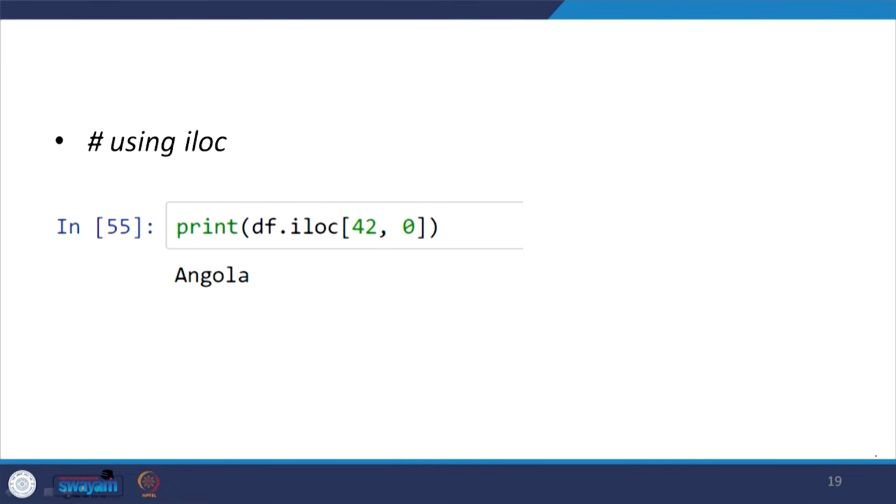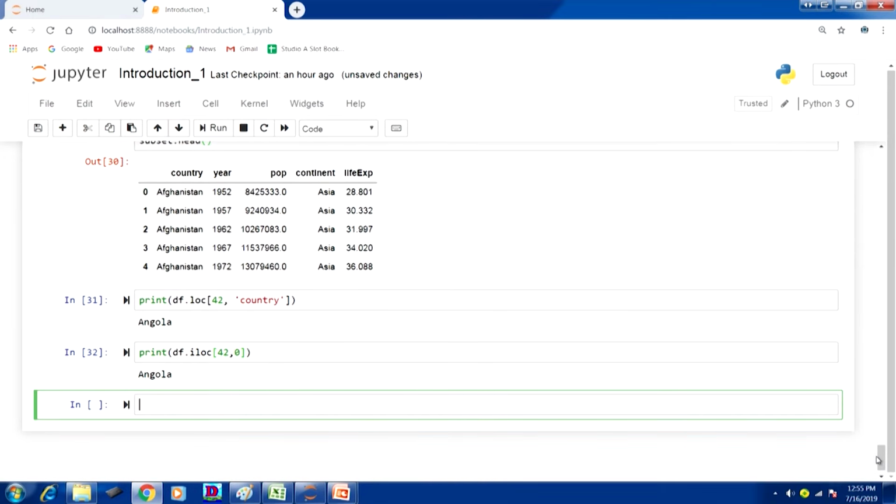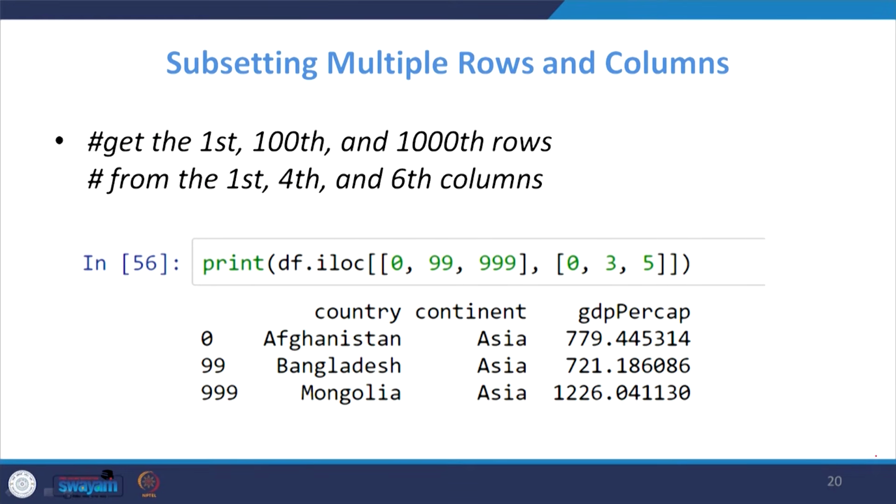We can see the same using iloc. We can see the 42nd label in the 0th column. Now we can represent the column also as the 0th column and see what value it is. We will see that. You can verify after getting the answer. You can open that Excel file and verify whether we are correctly accessing the cell or not. Print df.iloc 42nd row, 0th column, what is the value, it is Angola. Yes.